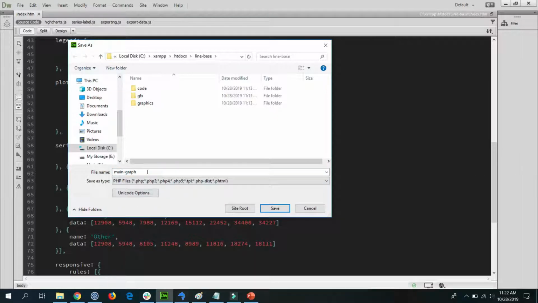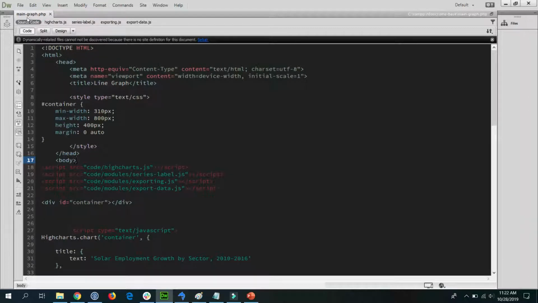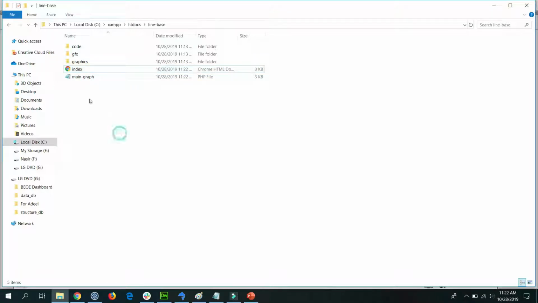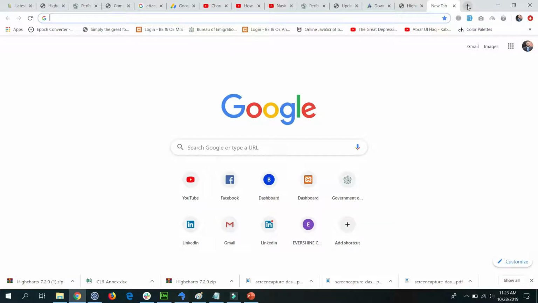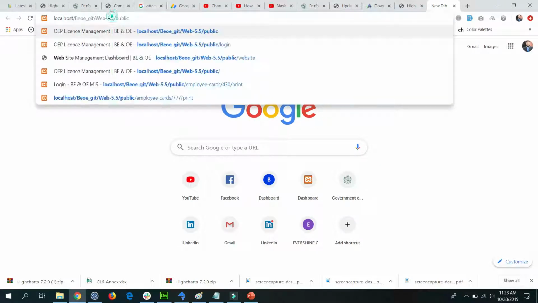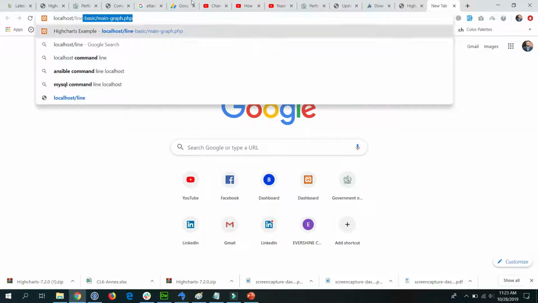So you can also create the PHP in your own editor. Okay, that is the PHP file, main graph. I save this one and close this, and inside you see that a PHP file is created by the name of main graph. I delete the index. Okay, no need for index now. And basically I am using XAMPP. So I go to XAMPP by the command, that is localhost, and this is the line basics table and main graph.php.